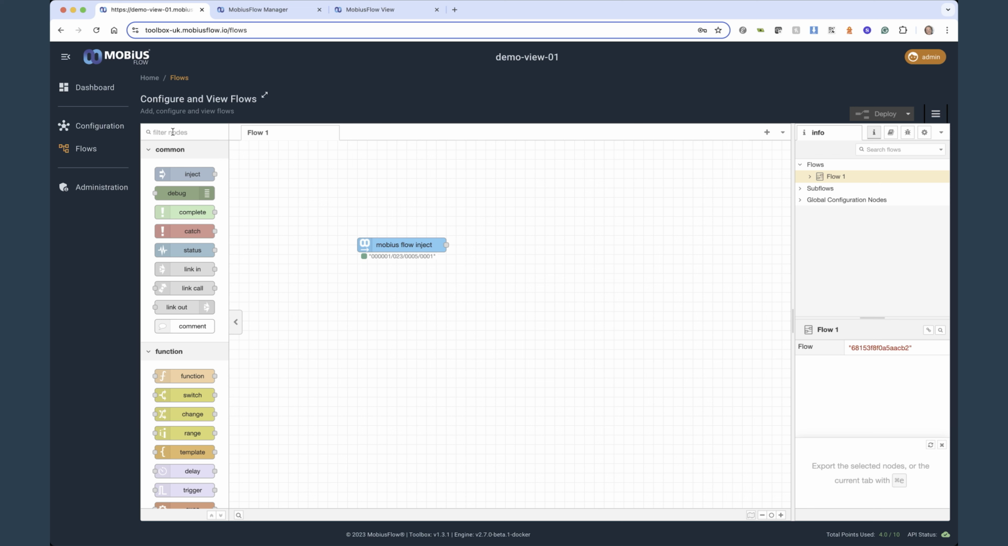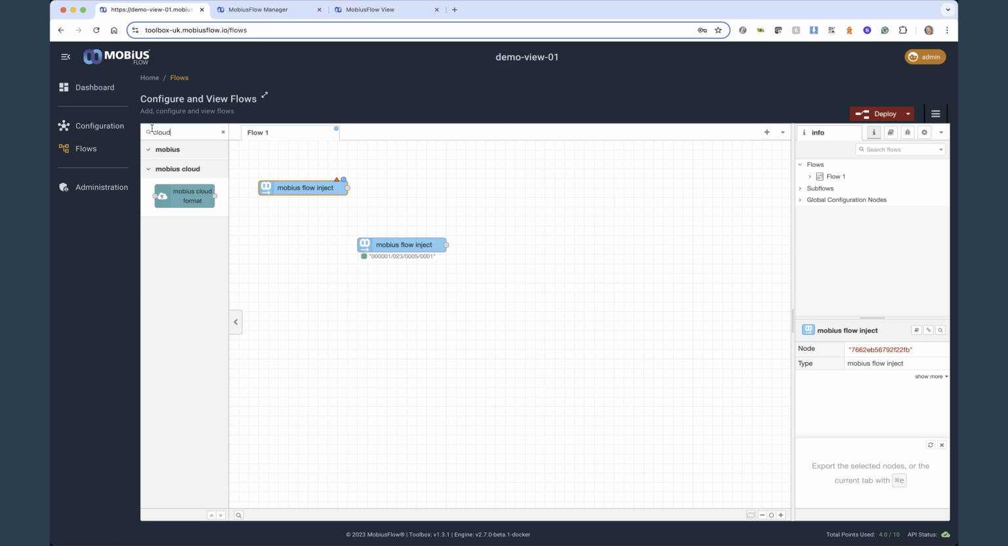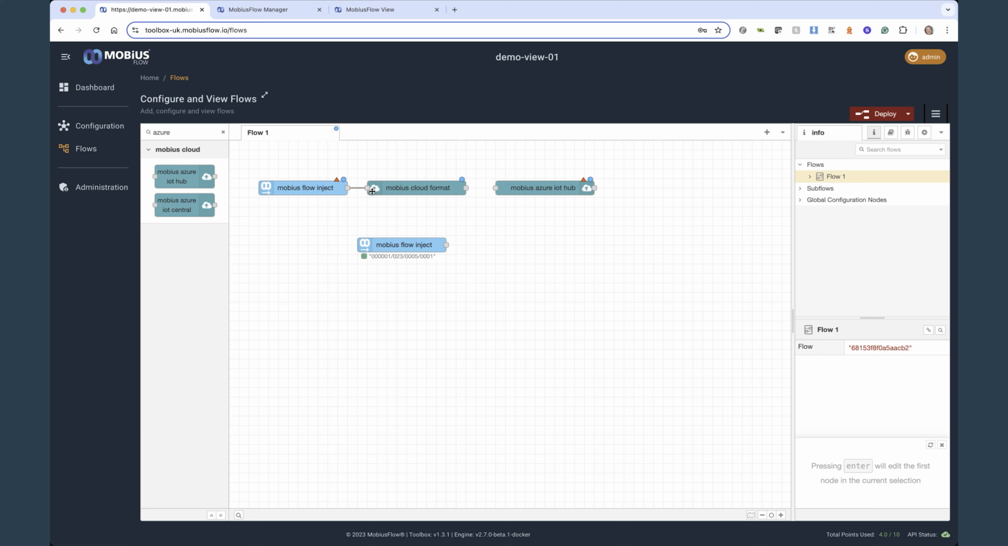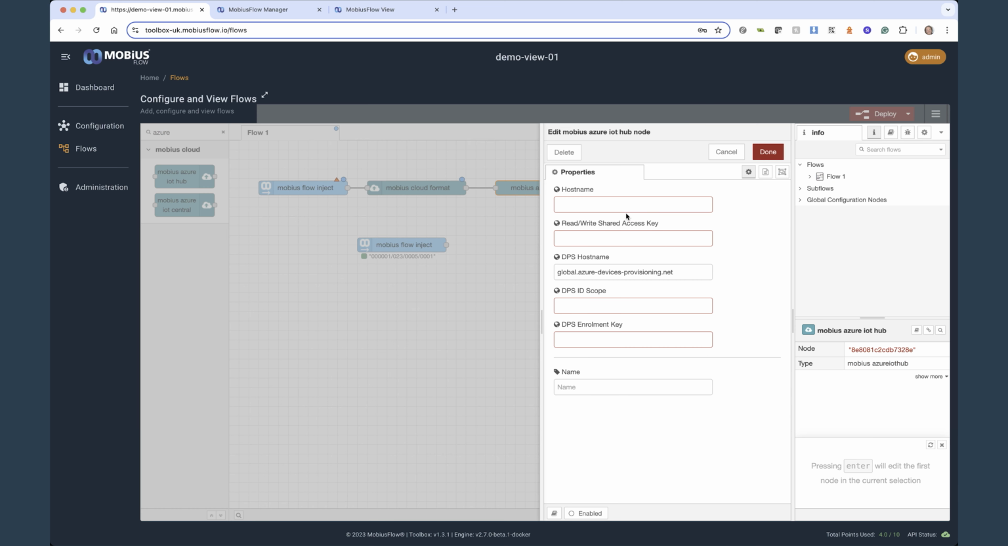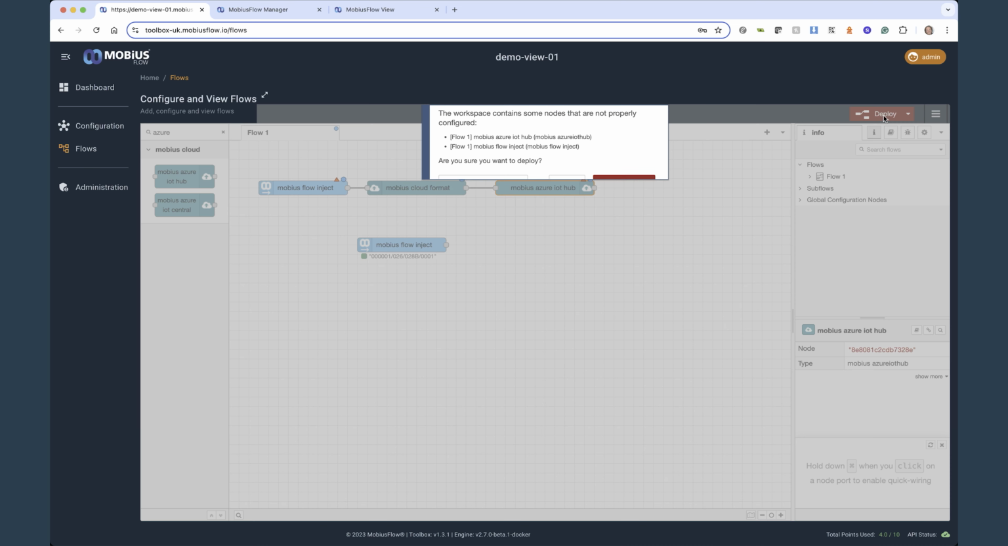To do this, you would need to add an inject node, add a cloud format node, add an Azure IoT hub, and connect them together. You then add the settings by double-clicking on the node, and then once you've got all the correct details in place, you would then click on Deploy.